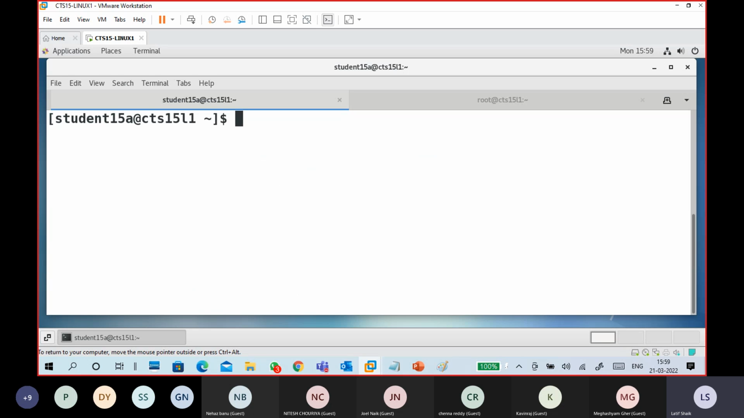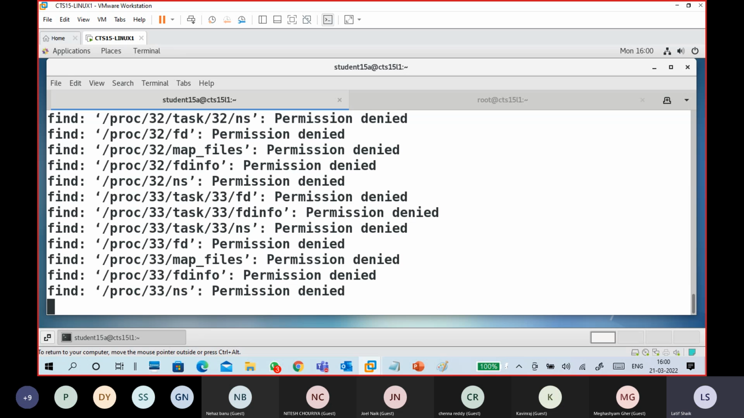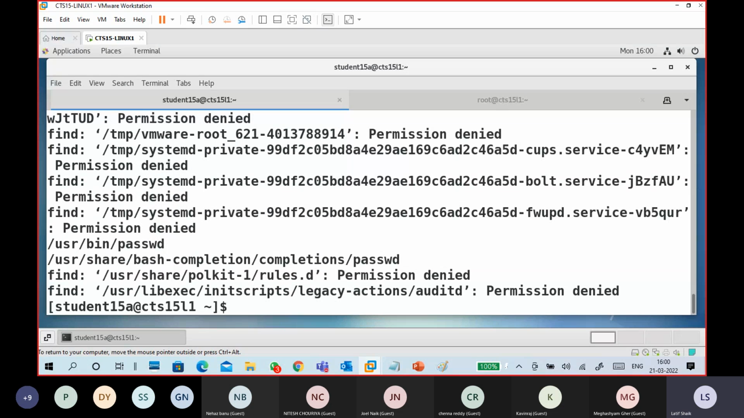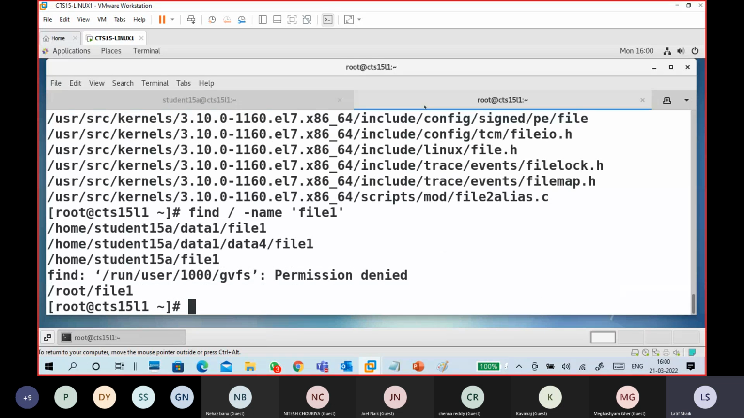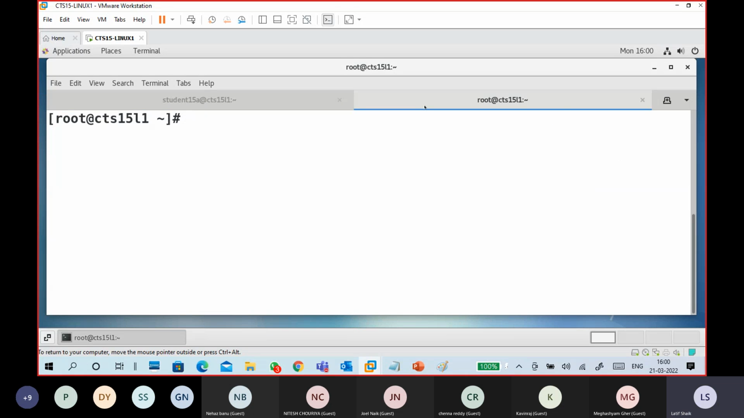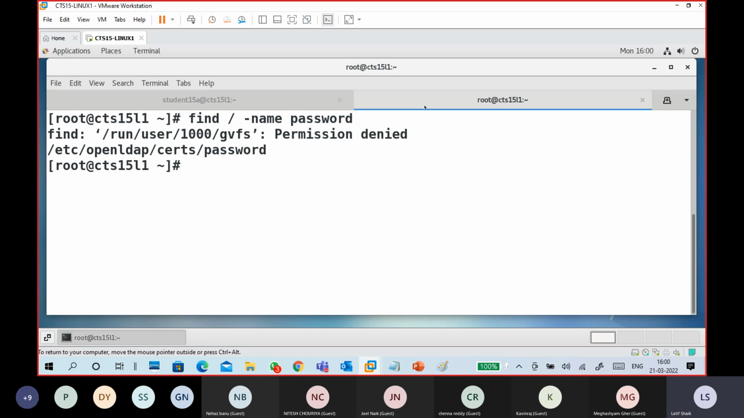Guys, we need error redirection. That's why I took the find command. Find slash, hyphen name. Because I'm a student, a normal account is not allowed to access everywhere. So I'm trying to find the passwd file in the entire system. It generates both output and errors. Same command I'm typing under root also. Find slash, hyphen name passwd. Sorry, mistake.